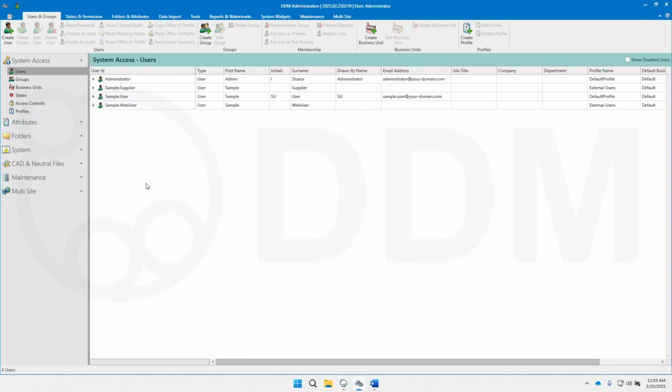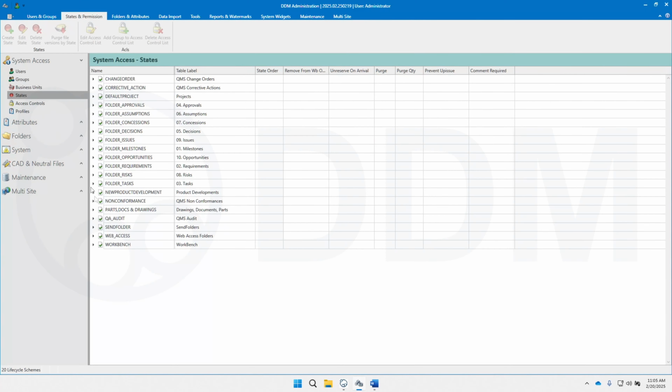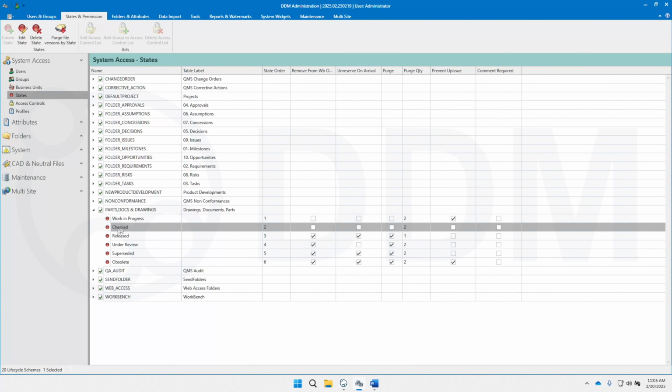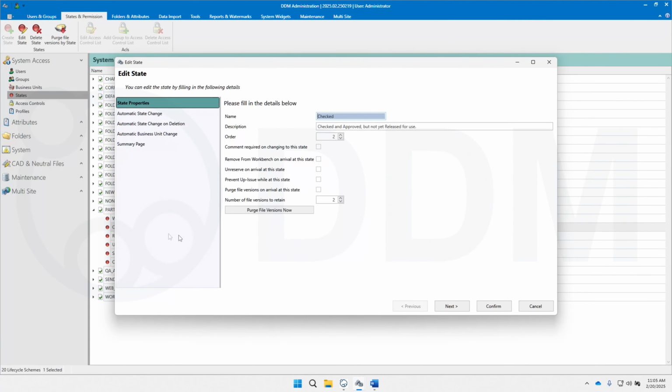The database tools that were found in the maintenance section in the old admin tool have been migrated. The purge by state function can now be found under states. If we have a look at parts, documents and drawings, we can right click to launch the purge wizard, or if we double click, we can select the Purge File Versions Now option. It should be noted that once purged, those files will no longer be accessible, but this allows you to free up space on your server.